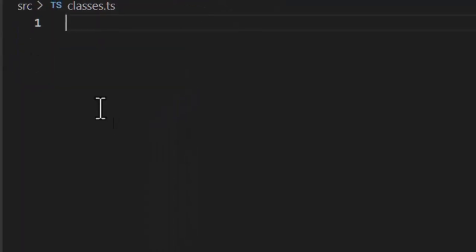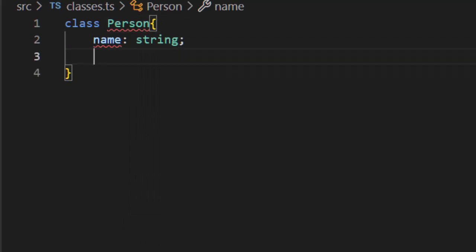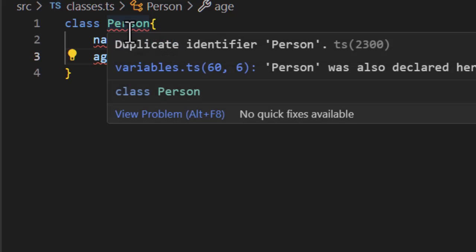So I'm going to create a classes.ts and create a class called person. All right, we are getting some red squiggly underneath, and if I hover over, it says duplicate identifier person, and variables.ts also has a person variable defined.